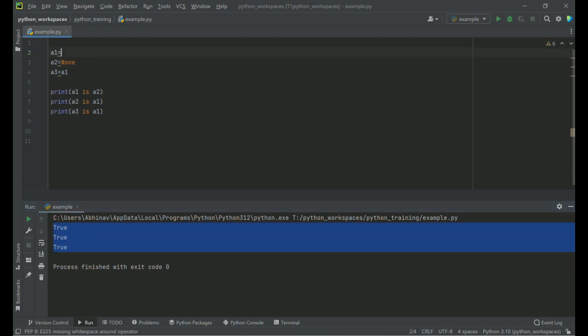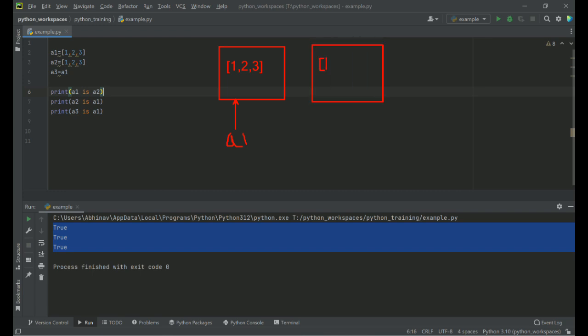Now let's take the example of a list. I am taking the list 1, 2, 3. We have a list here containing the values 1, 2, 3. The a1 variable is pointing to this particular list. Now in line number 3, a2 equal to 1, 2, 3. In this case, it will not point to the existing object. It will create one more object with the same value 1, 2, 3 and point to the new object. Line number 4 says a3 equal to a1. In the assignment, a3 will point to the object to which a1 is pointing.